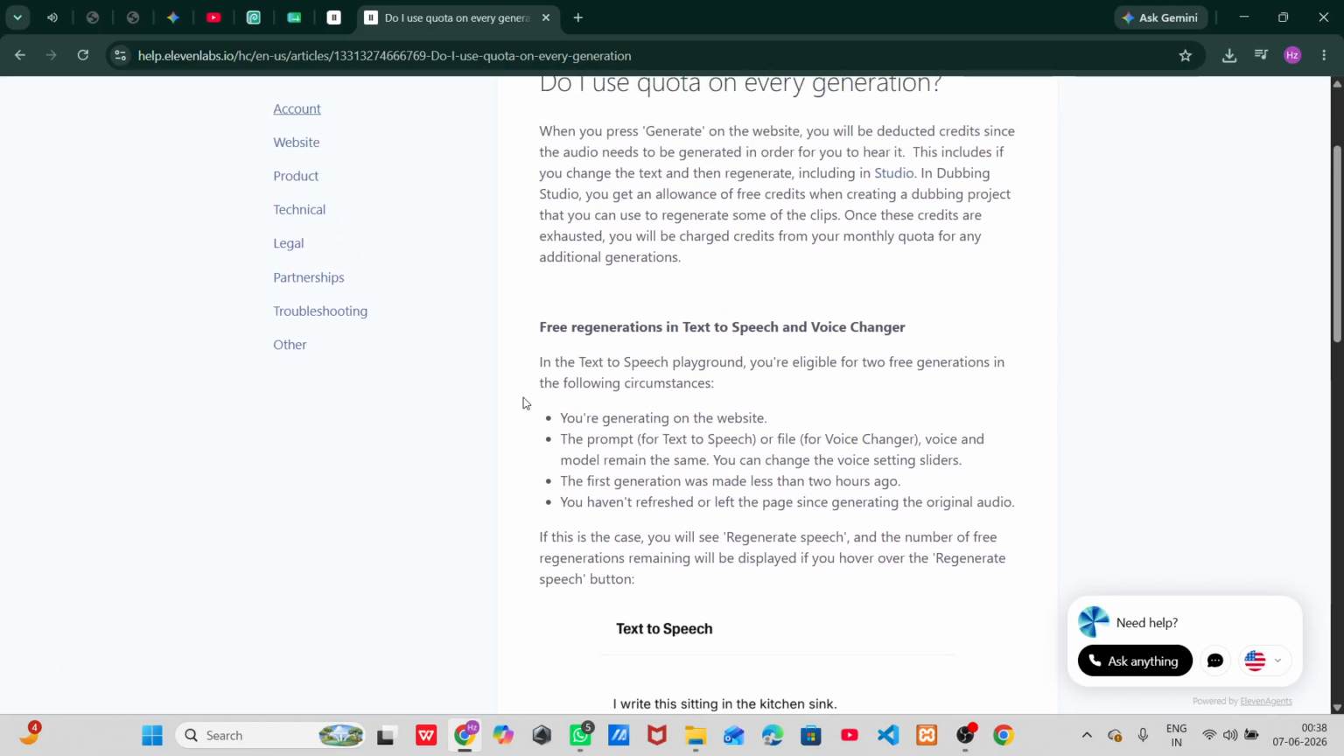Now, if you're in the right situation, look for the Regenerate Speech button. If you can see that option, it indicates that you still have remaining free regenerations. You can check how many you have left by hovering over that button, making it easy to keep track.